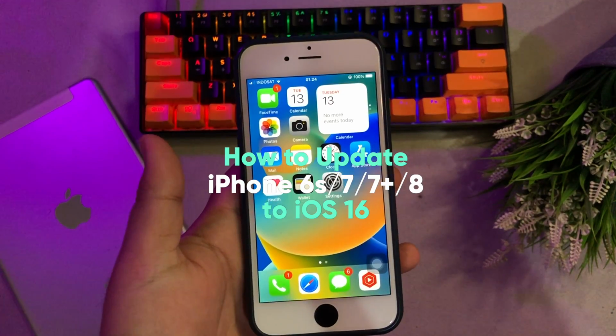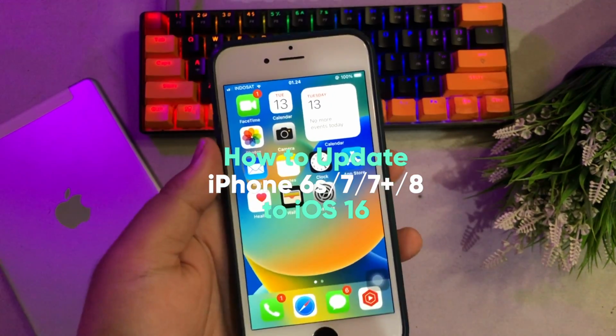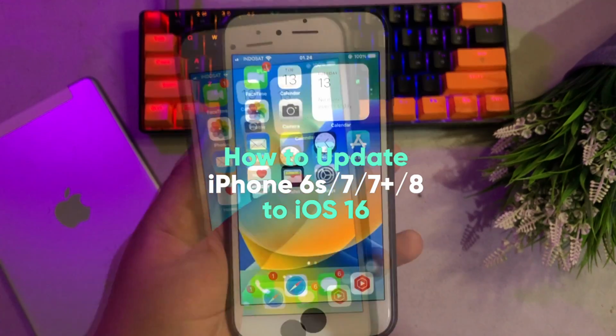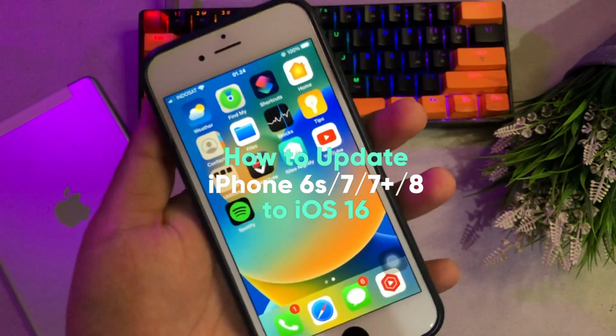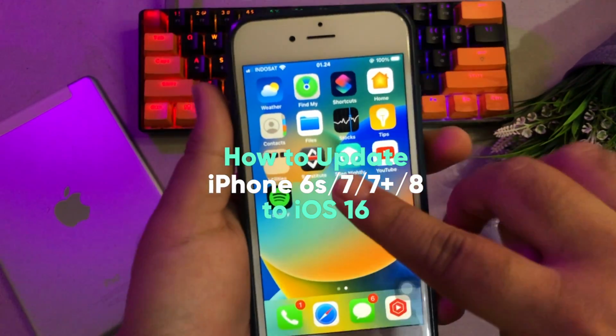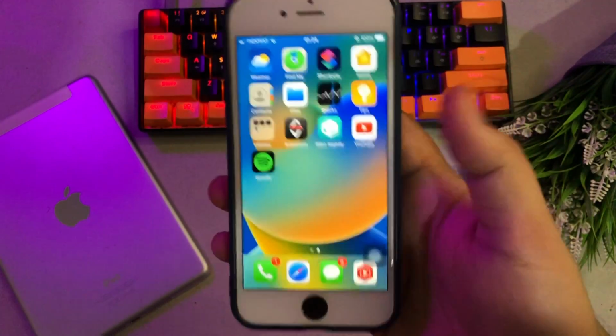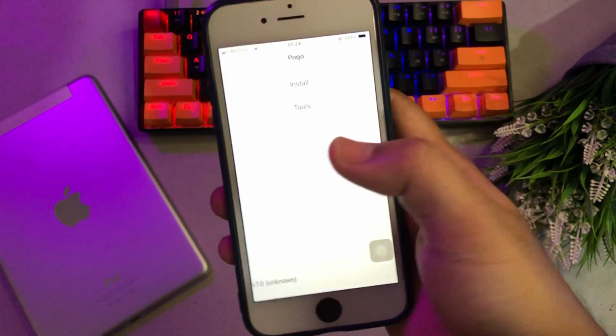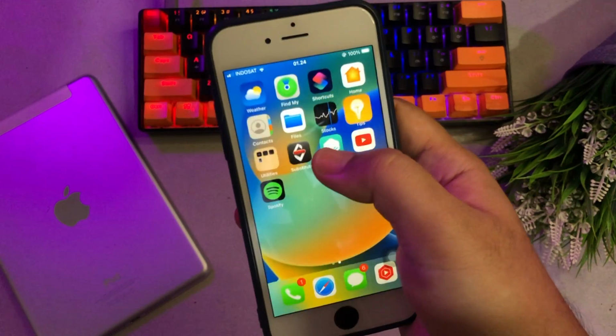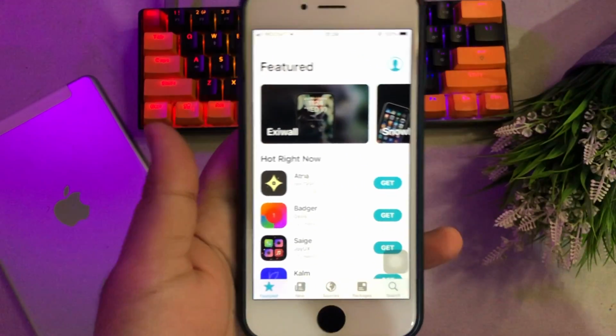In this tutorial, I'm going to show you how to update iPhone 6s, 7, 7 Plus and 8 to iOS 16. Big news for all iPhone users, especially for iOS 15 users that want to update the iPhone to iOS 16.